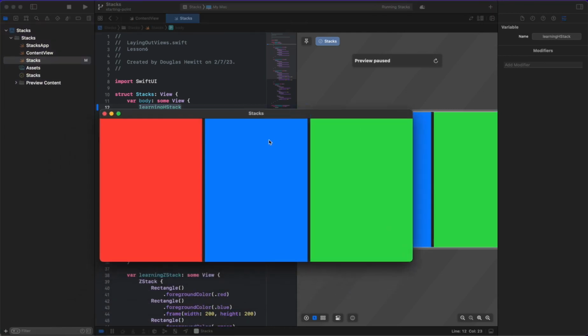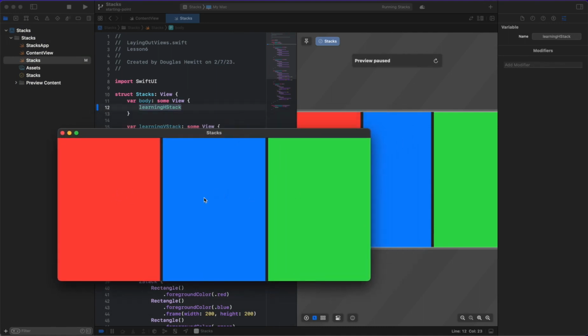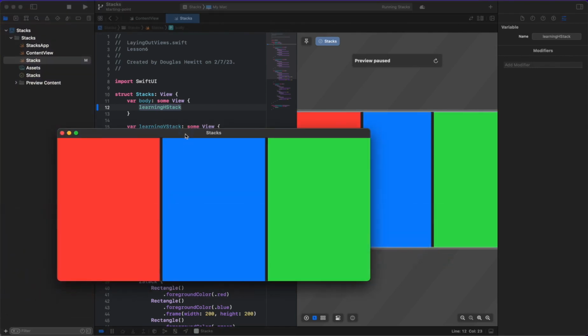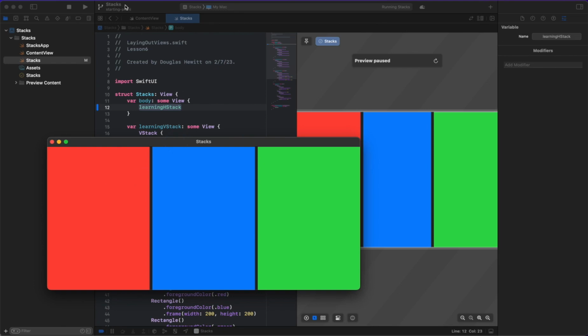So as soon as this compiles, you can see, okay, it's stacks, but these are the horizontal stacks because that's what it was when we clicked the build button. But it would be nice if this were somehow interactive. So how do we do this?